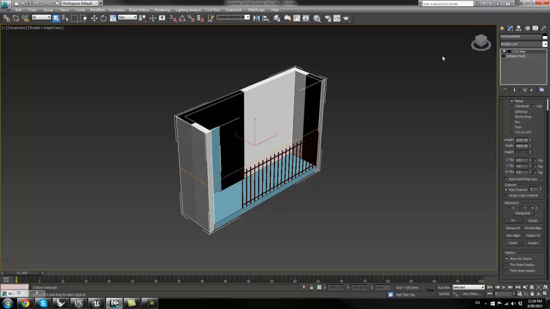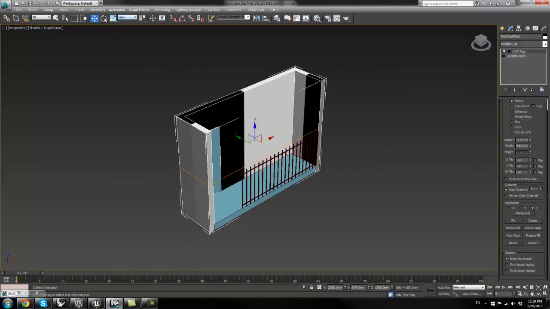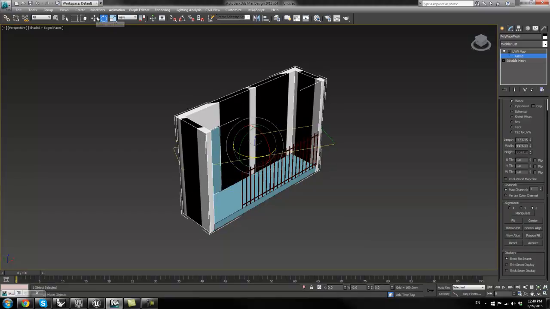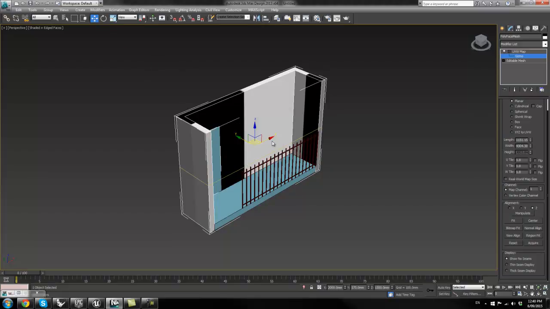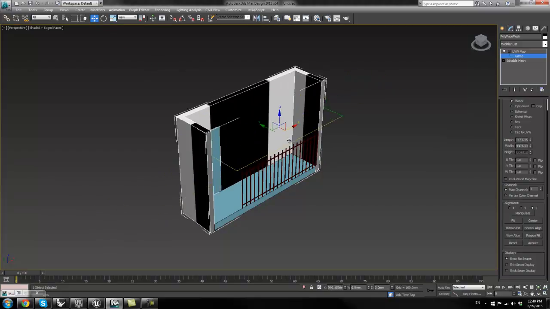If we want to move the UV map without moving the object, because if I go to move or rotate that right now, it rotates the whole thing, you need to click this little black plus under UVW map, and then select the gizmo. Once that's selected, you can rotate or scale or move the map independent of the object.